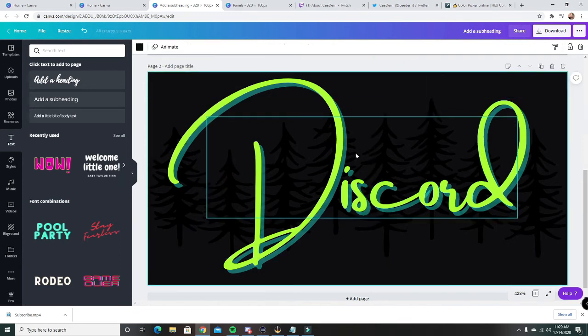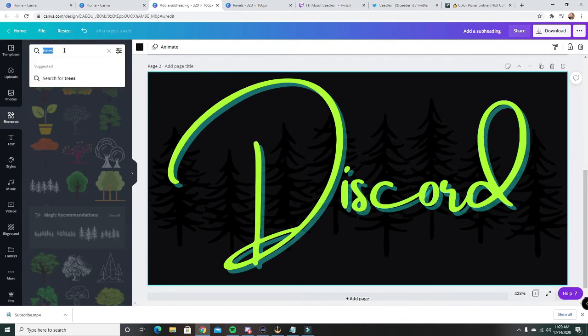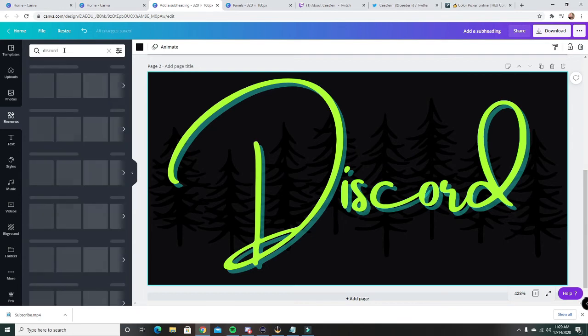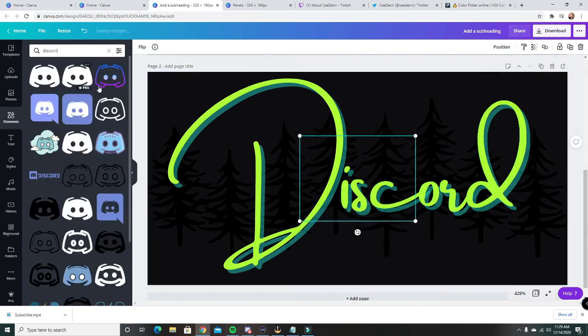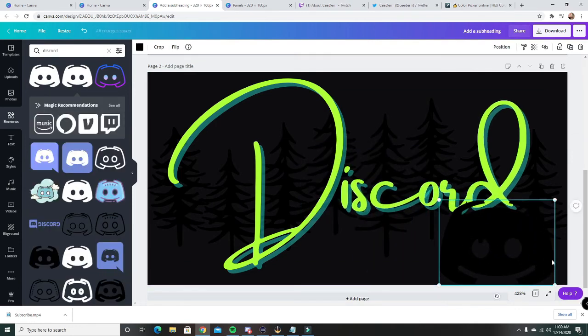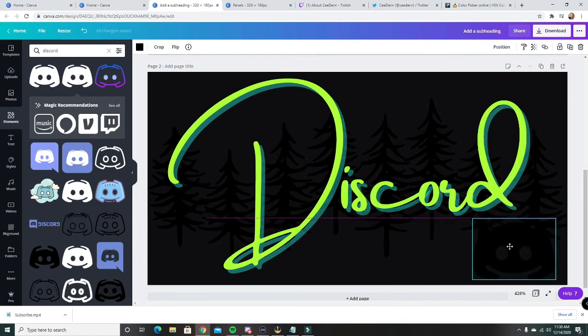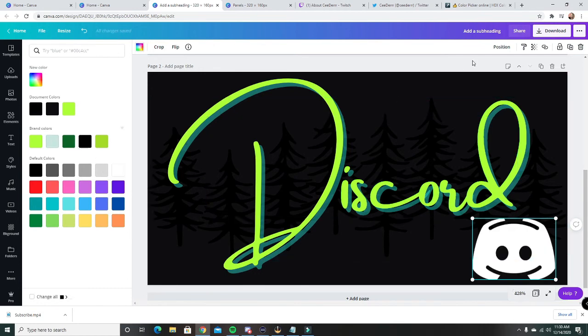So now I have my Discord one, and if I wanted to, I could go ahead and add the Discord element or the Discord logo from Elements. And so there's the Discord logo, it's loading. And if I wanted to, I would probably put this down here maybe. And I'd probably make this white so it popped.